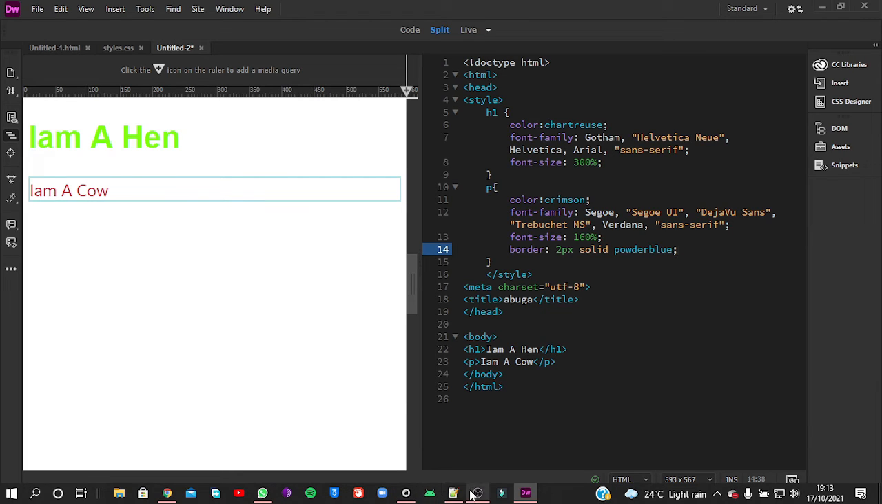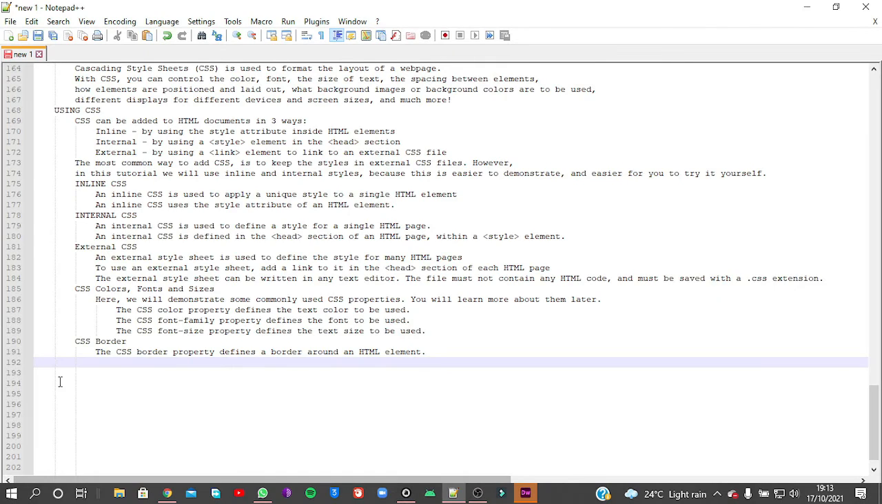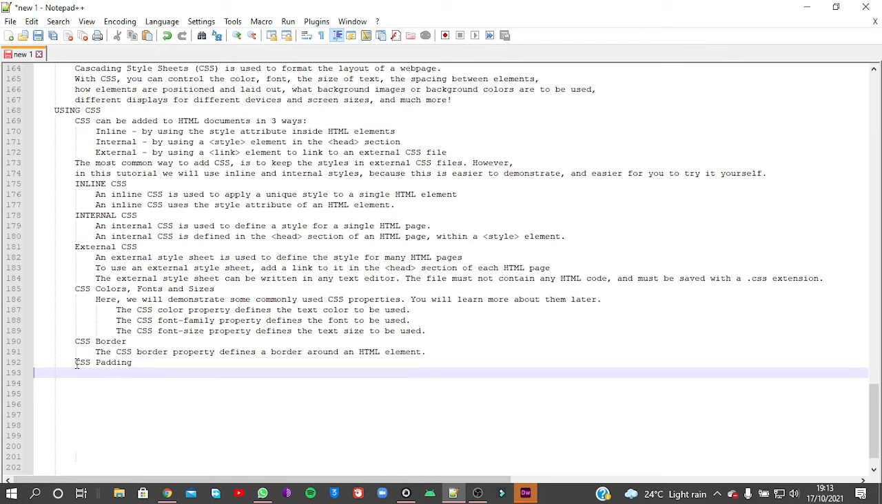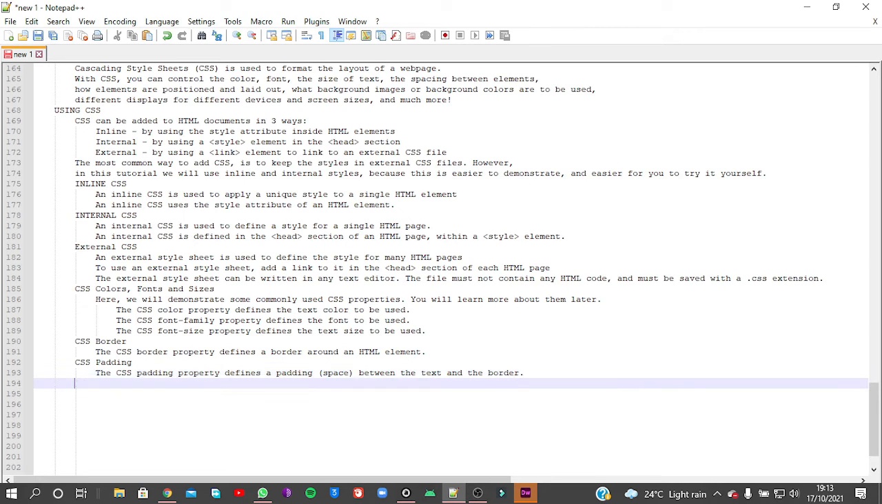Okay, now we're going to move on to CSS padding. Now the CSS padding property defines a padding space between the text and the border. Let's find it.